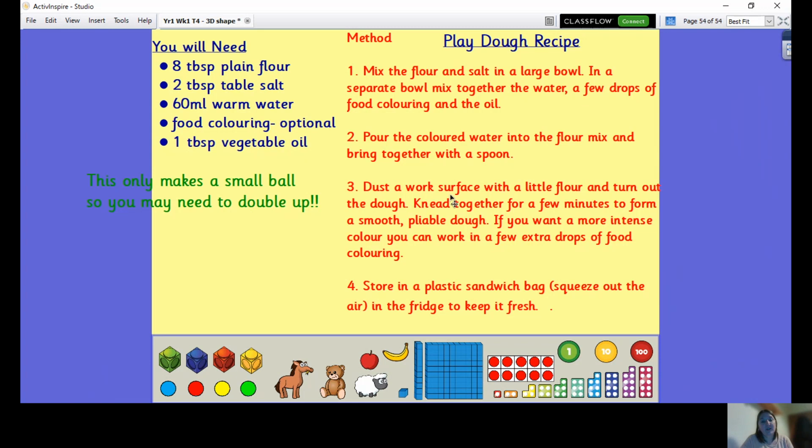If for any reason you're unable to have a go at making any of those 3D shapes, then I'd like you to have a go on TT Rockstars, or have a go on your Numbots. Or you could go back and have a go on some of those shape games that we did before half term, which were on Top Marks, and there's more. You could go back over some of those games on there.